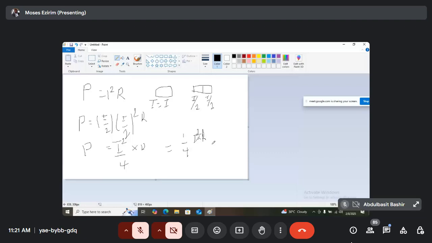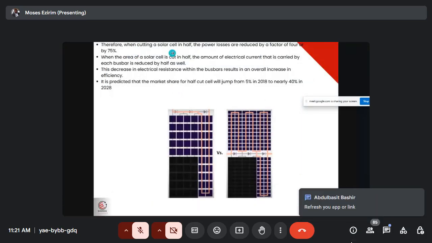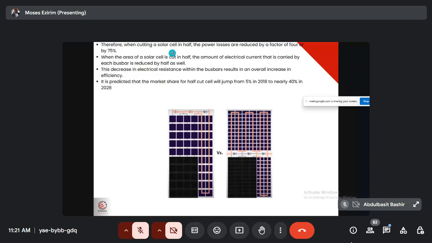0.25. So now, if I see that 25%, which is what we have here, instead of the complete 100%, which is what we have here. So when you look at this, therefore, when cutting a solar cell in half, these losses are reduced by a factor of 4, or by 75%. So you can see the importance of the half-cut cell.